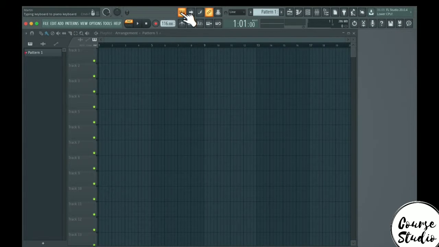Okay, so next thing that we have here, typing keyboard to piano keyboard. If you have this enabled, then you can play the MIDI keyboard with your physical keyboard on your computer. So as soon as I type something on my keyboard here, then we will have some sound output. I'm just pressing the physical keyboard on my laptop here. If I disable this, I can't really play with the MIDI in FL Studio at all. But when I have this enabled, I just play it like that.